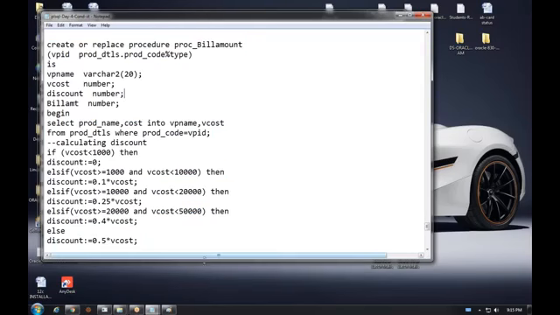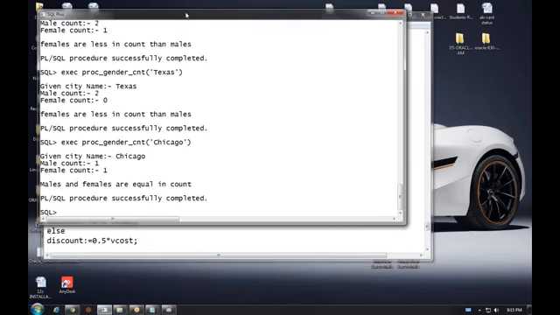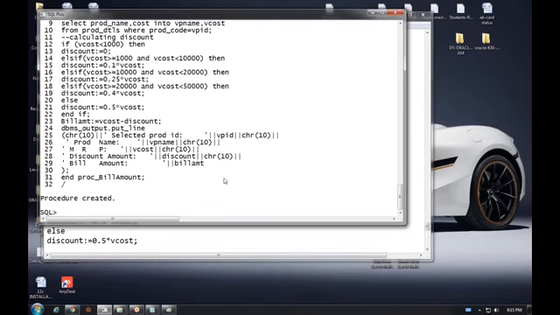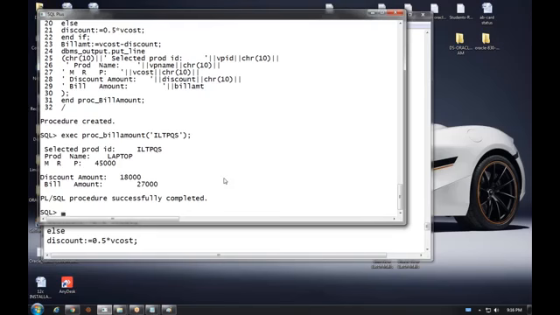Copy, paste it. Procedure created. Execute procedure bill amount. So let me take ILTPQS. This is my product ID. Product ID, product name laptop, MRP 45,000, discount is 18,000, bill amount is 27,000.